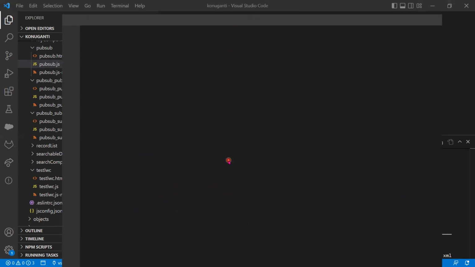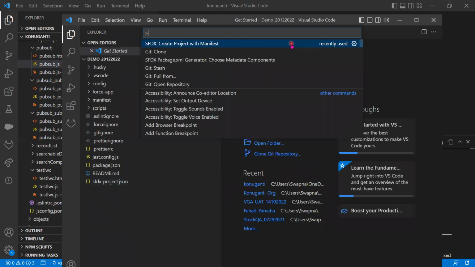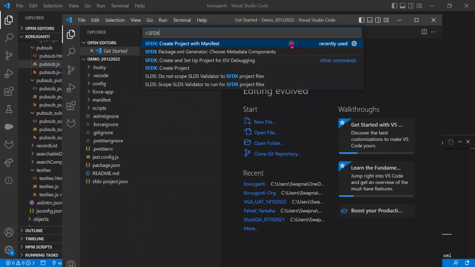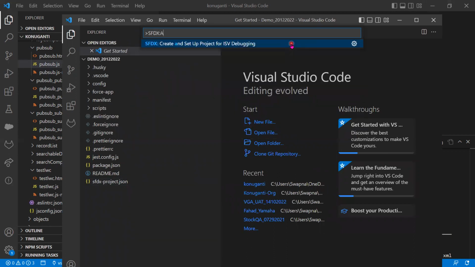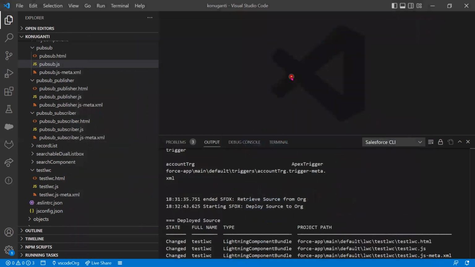As soon as the folder is created, you will see everything, all the metadata, created automatically. Now that is the first step. The second step is Control Shift P, and then you type SFDX authorize an org. It takes time to come up here. We will see in our live sessions how to do this.